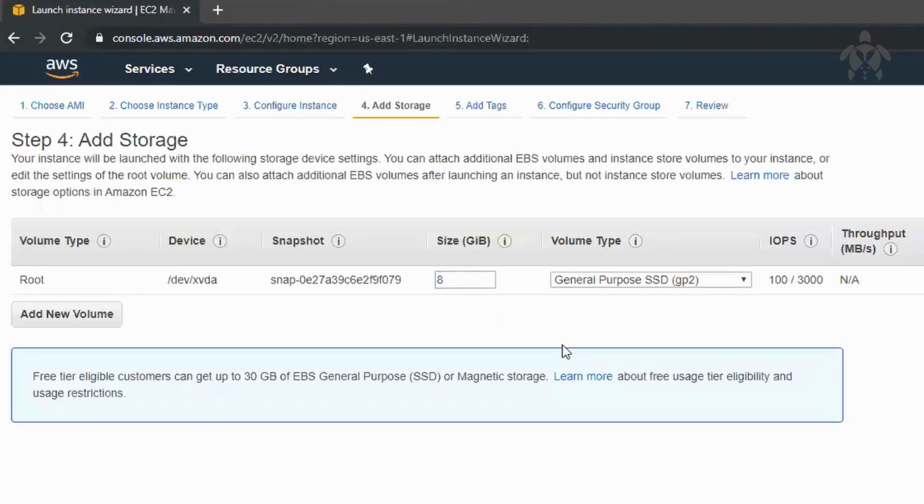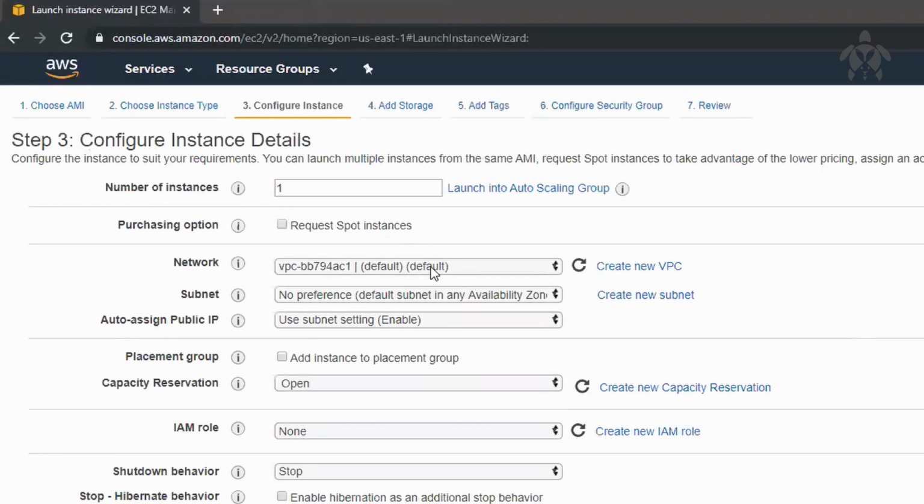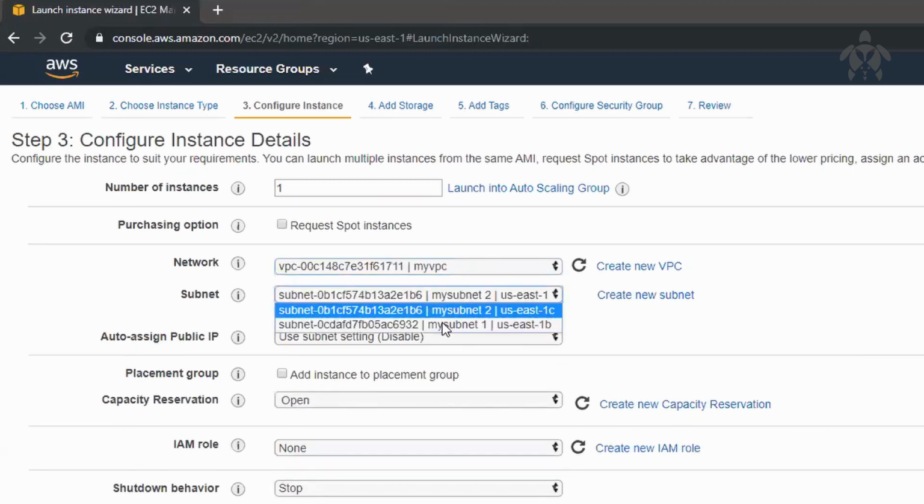So this is the volume that you're going to create with this particular instance. This is storage. This is getting launched within, let's say, the default VPC. You can launch it anywhere. I'm not really worrying about the network right now. Let me launch it in my VPC, in my subnet one, the public one.